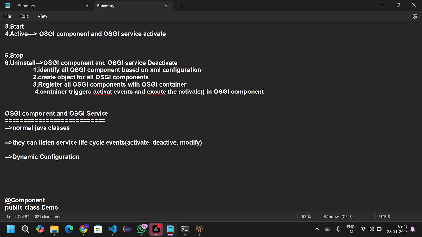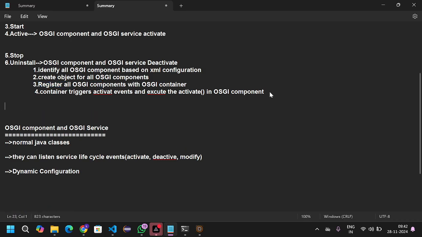On the deployment, the process will happen the same every time. First, it will identify all the OSGi components based on the XML configuration, and create the objects for all the OSGi components and register all OSGi components with the OSGi container. The container triggers the activate events and executes the activate method in the OSGi component.